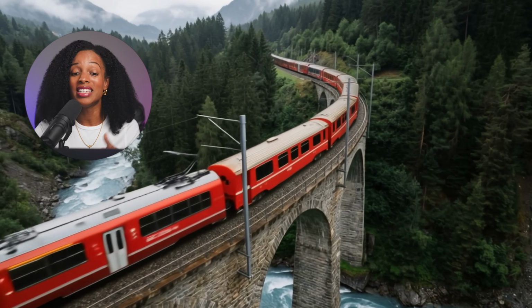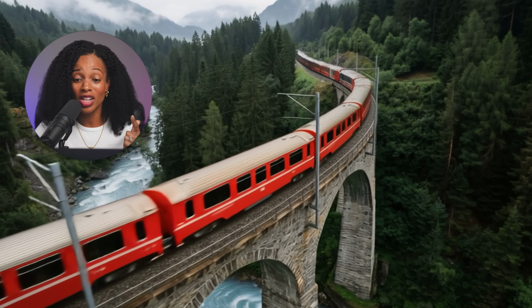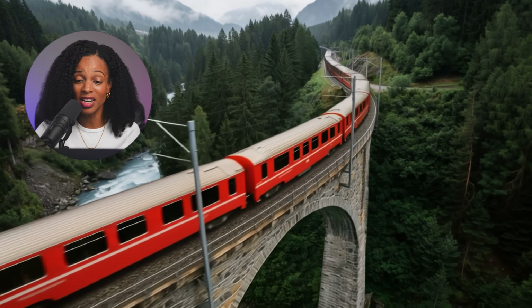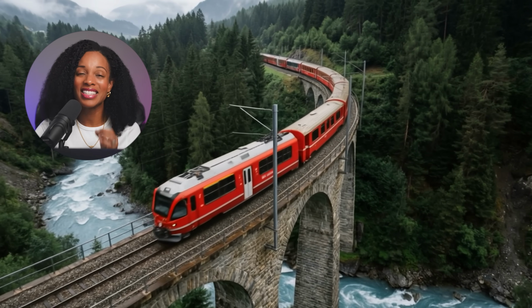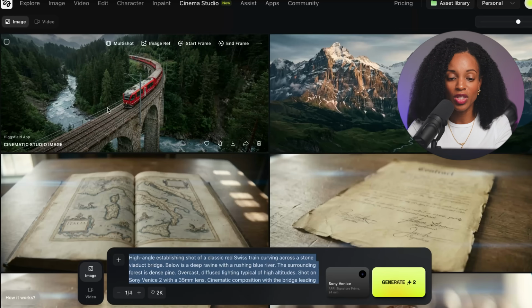Look at that. Look at the detail on the trees, on the bridge, and in the water, and the light that's hitting the train. The composition feels like something out of a travel documentary. And this is exactly what I was going for. Now I'm going to bridge this to the video part.